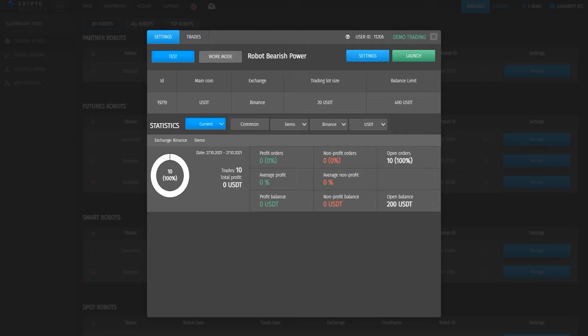It should be noted that this robot has a fairly simple setup and is well suited for both experienced users and beginners. Let's see how to start the robot in Work mode. For this, you need to select the Work mode and go to the settings.